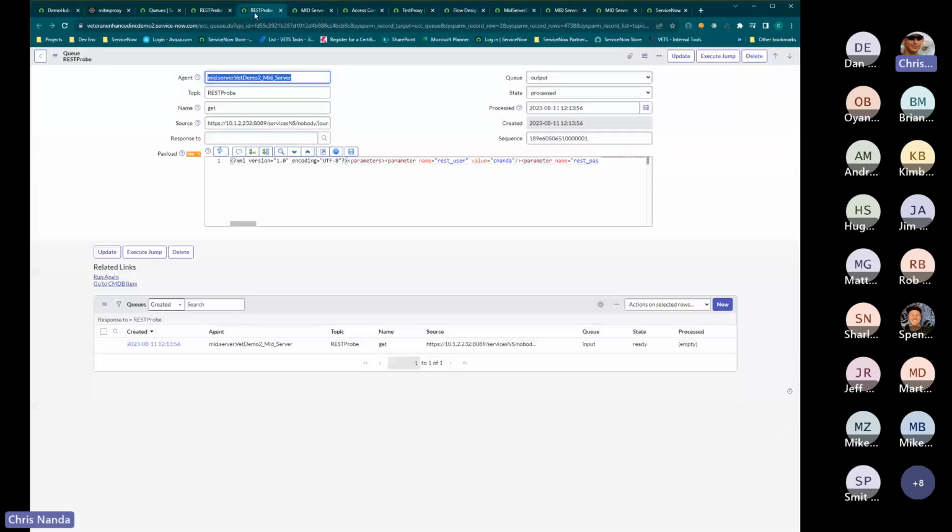All right, so we're going to look at the output first. The output of this is kind of interesting. It's just an XML payload. It gives us some information that's encoded. The reason it's encoded is because it's an XML payload, and these days most people don't like XML, even ServiceNow.